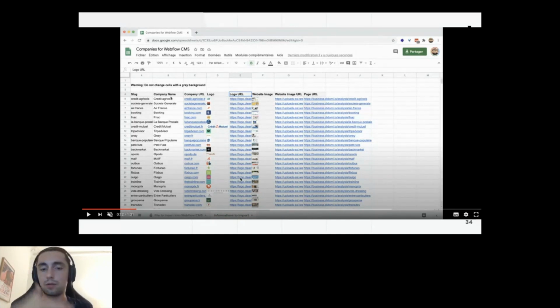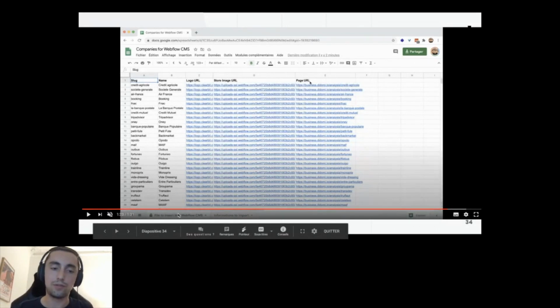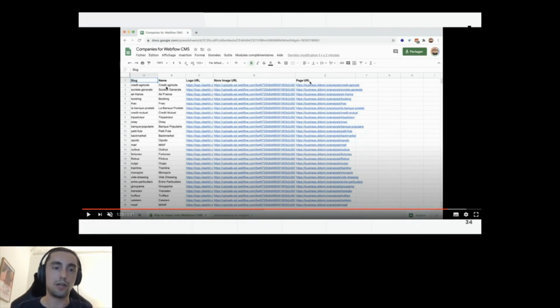And so once we had the complete list of our leads, I created a second tab that you can barely see here, with just the information that I needed in my CSV file. So basically, I have the slug, the name, the logo URL, the image URL, and I've added the page URL just to be sure that the slug is actually working, but you don't even have to do that.